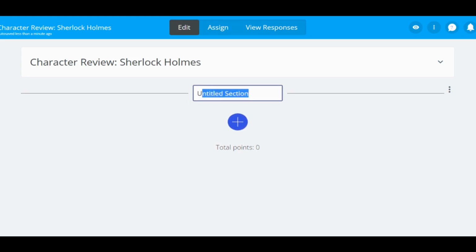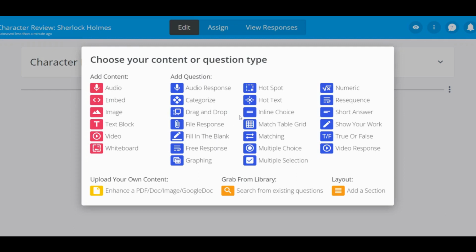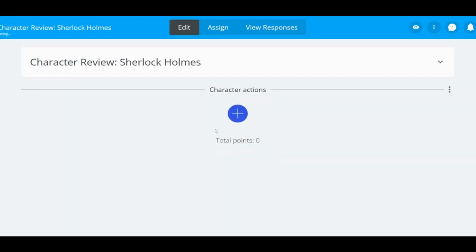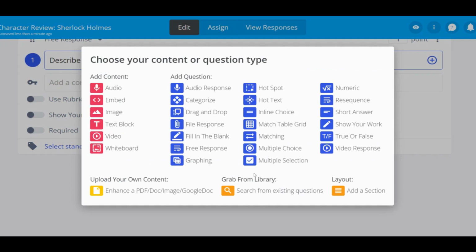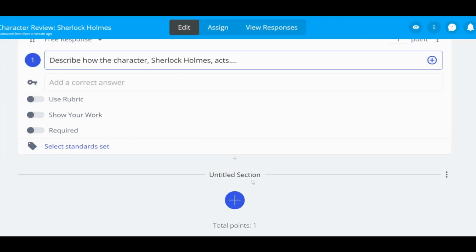To rename the section, click the title and you can rename the section title. You can now add questions or content items as normal. To create another section, simply repeat the previous steps to add a separate section.